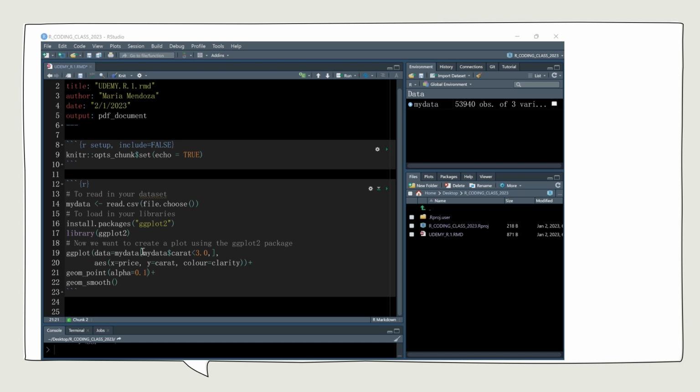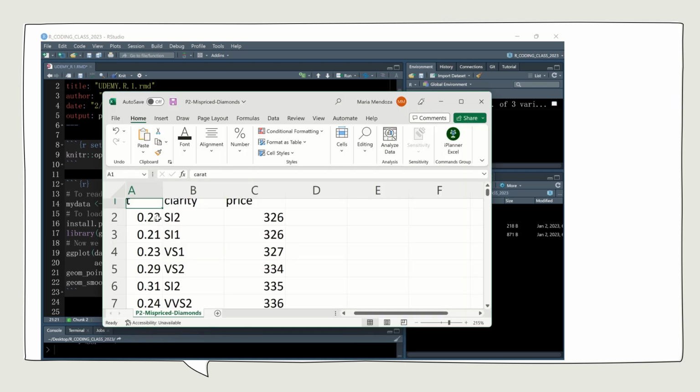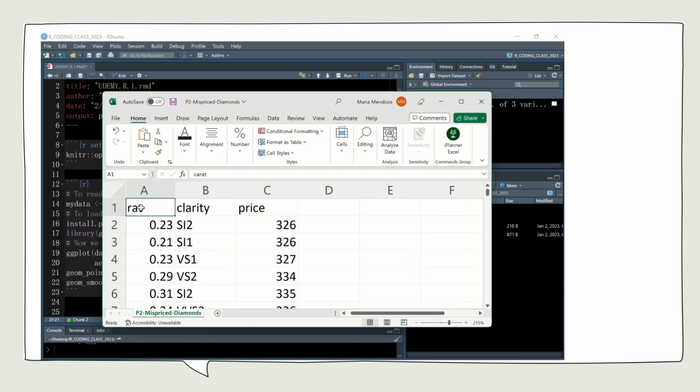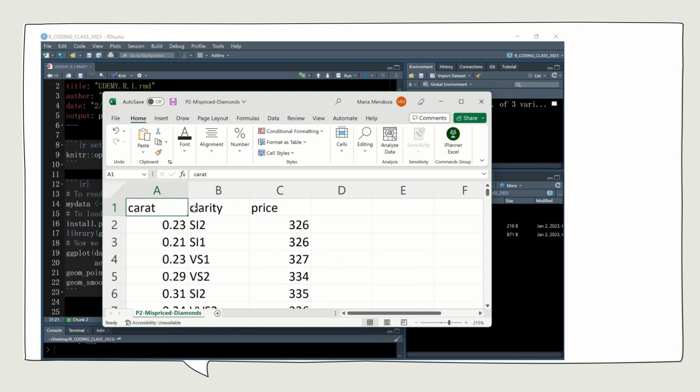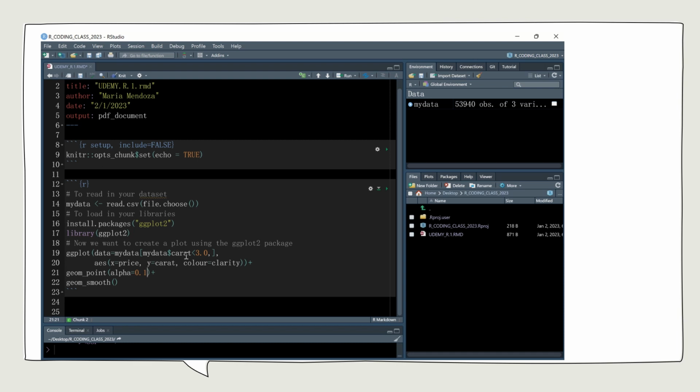And then here with the brackets, we're just providing special instructions about one of the columns. We're saying in my data, $ sign. The $ sign is just how you access one of the columns. So if you remember, we have 3 columns. We have carat, we have clarity, and we have price. So we're saying for the column carat, make sure it's less than 3.0. That's all we want to keep from that column.